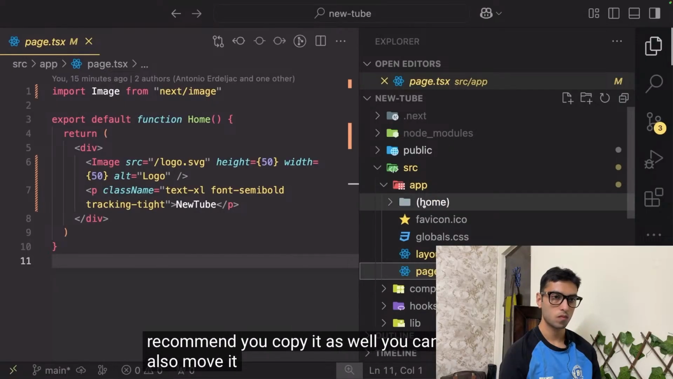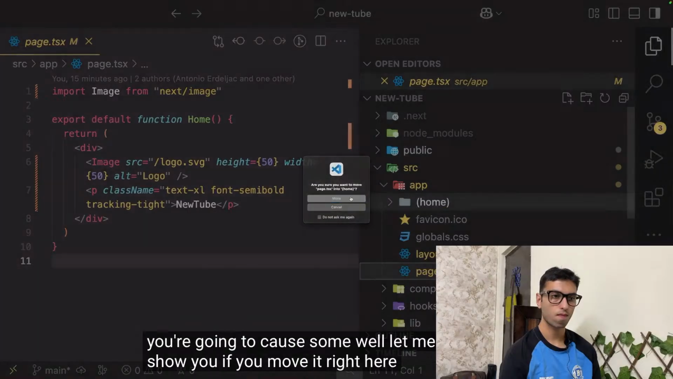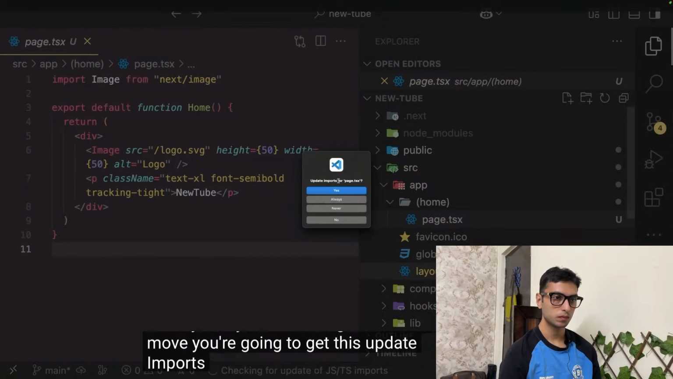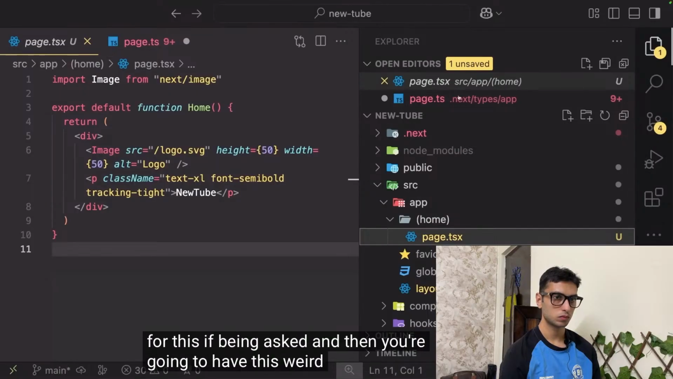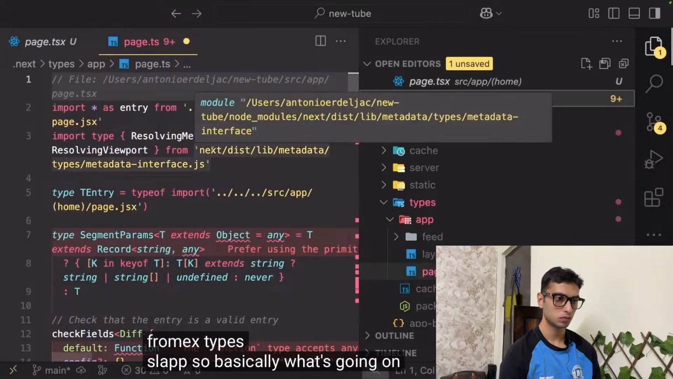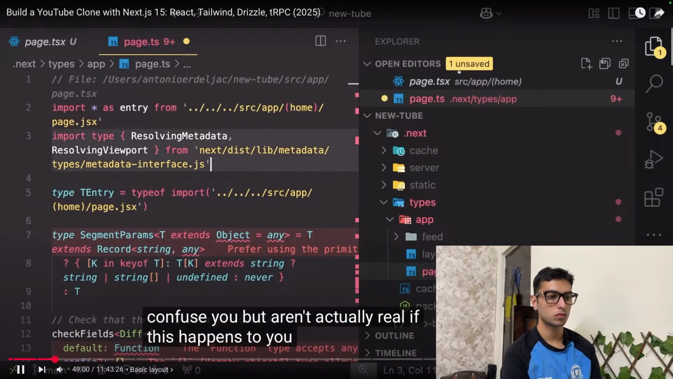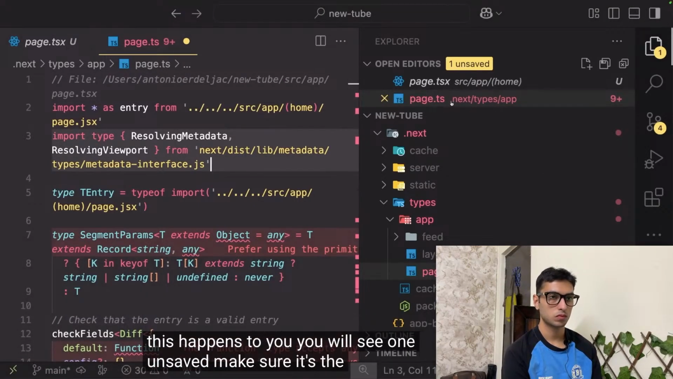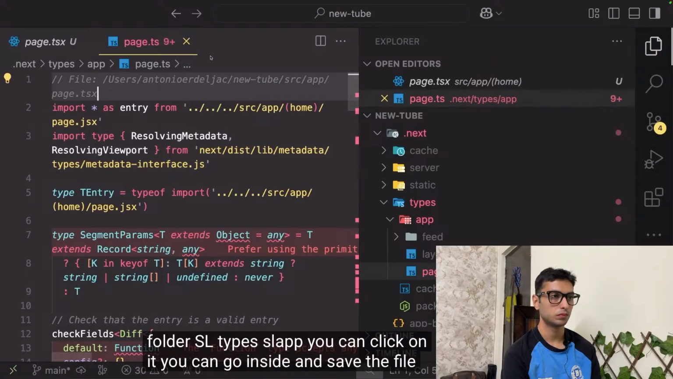You can also move it, but then you're going to cause some, well, let me show you. If you move it right here, click move, you're going to get this update imports for page.tsx. You can press yes for this if being asked, and then you're going to have this weird unsaved file coming from .next/types/app. That's basically what's going on here. This is just cache. If this happens to you, you will see one unsaved. Make sure it's the one in .next folder/types/app. If you click on it, you can go inside and save the file and close it.